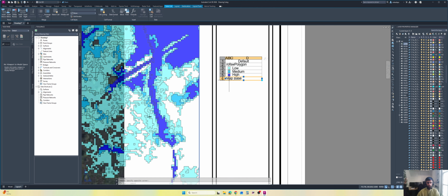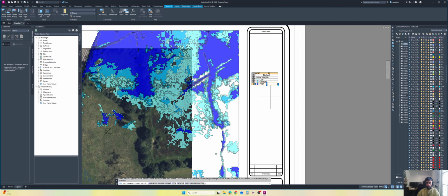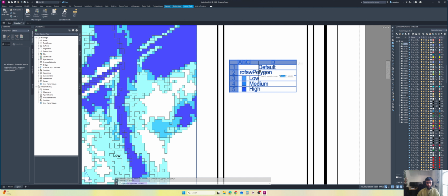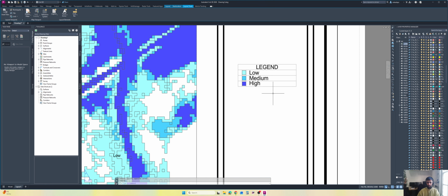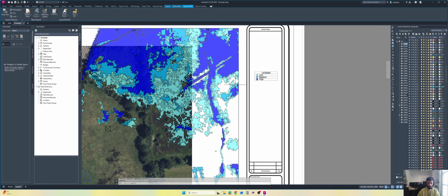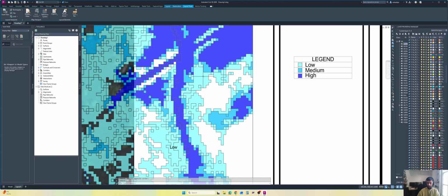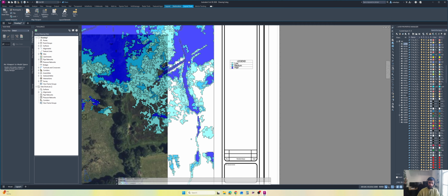Like say I am going to delete the row, and also going to delete this row, and you can name it, for example this one, name it legend. So this is your legend showing the areas, which for example this one is low risk, then this one is medium risk, this one is the high risk.